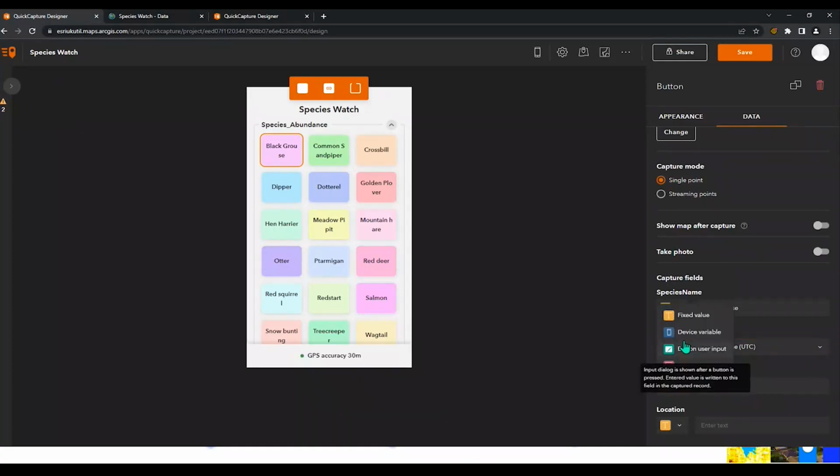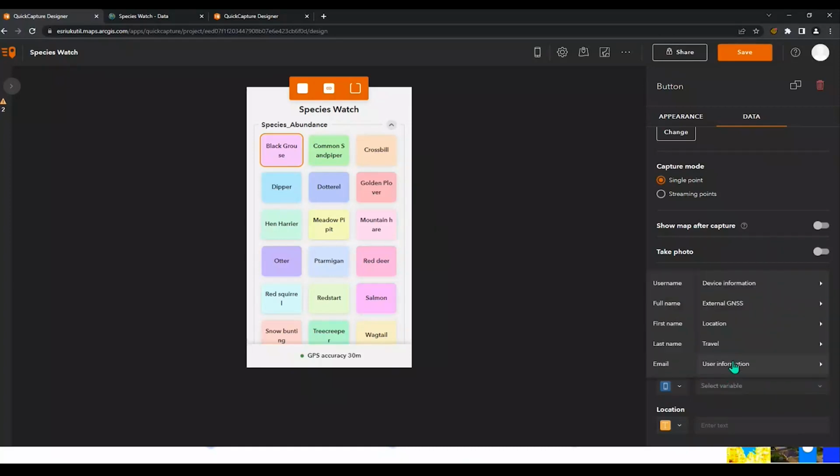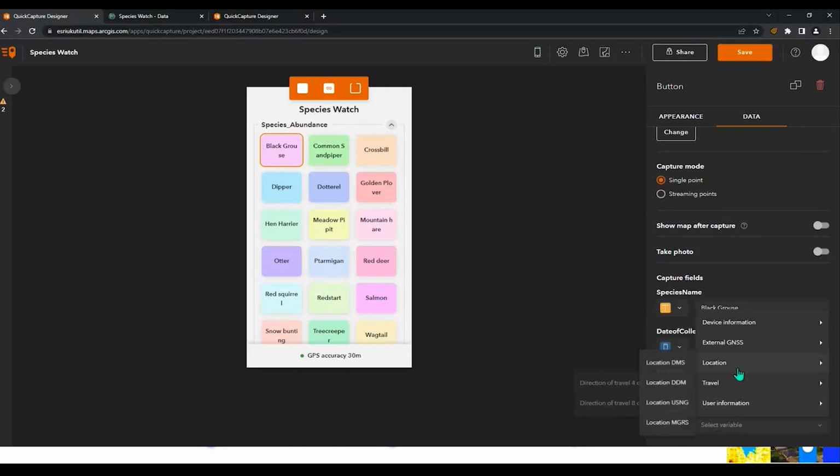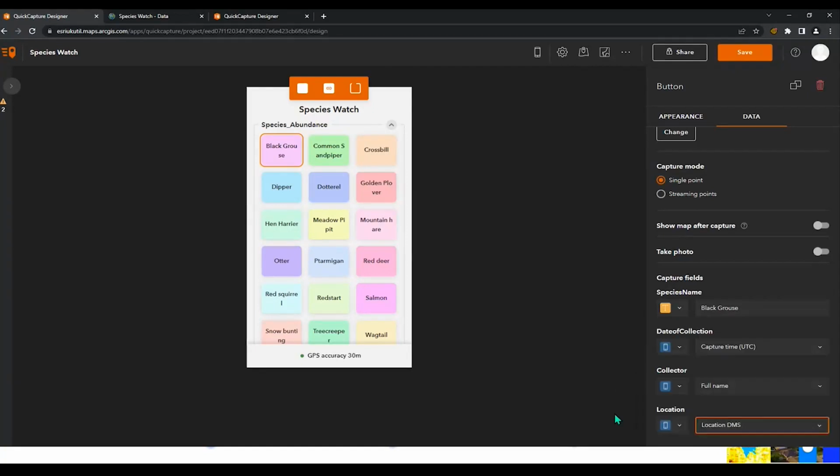For the collector, again, I'm going to make use of the device variable, and we can actually retrieve the full name of the user that's signed in to that QuickCapture app. Lastly, the location of the species. Again, we're going to go ahead and use the device variable and use the location DMS.